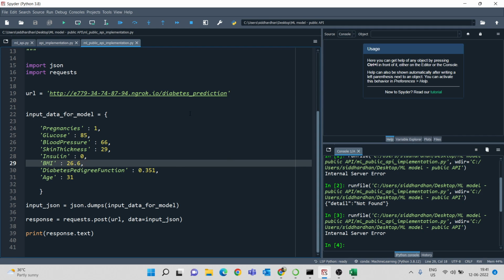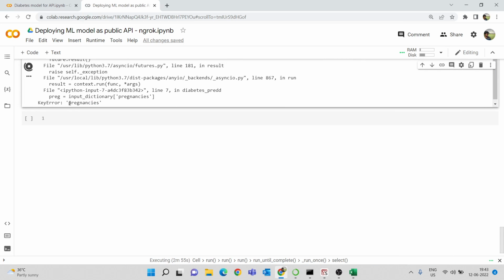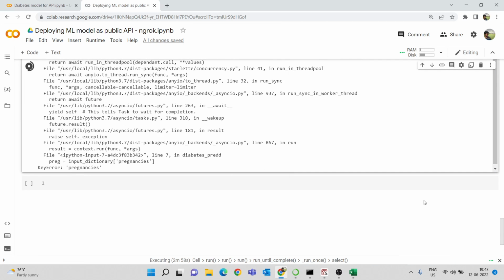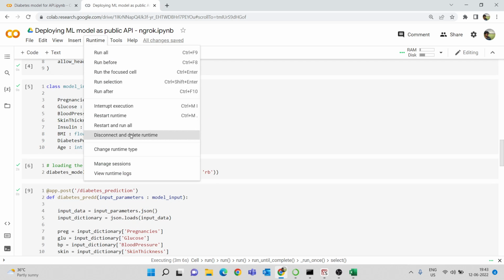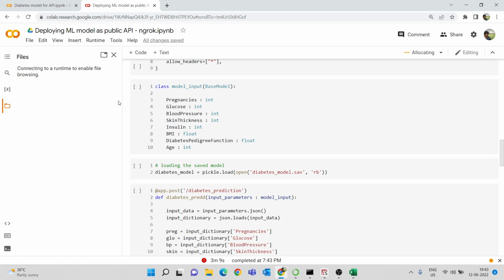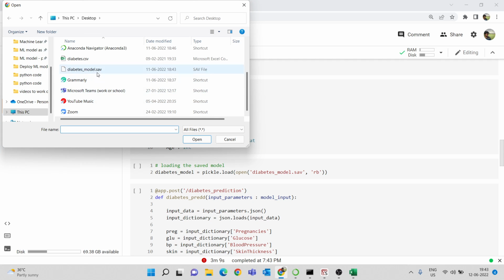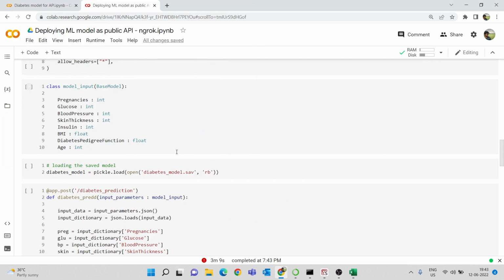I'm getting this error again. Okay, the reason we are getting this error is that this P has not been changed yet. So I still get this key error. I'll do one thing: I'll stop this implementation and run all the cells from the start so that this change is reflected. So I'll go to my runtime, disconnect and delete my runtime. When I do this, all the files that I have uploaded and all the code that I ran will be reset. Now I'll upload my model file again, which is diabetes_model.sav. Now let's rerun all these cells.